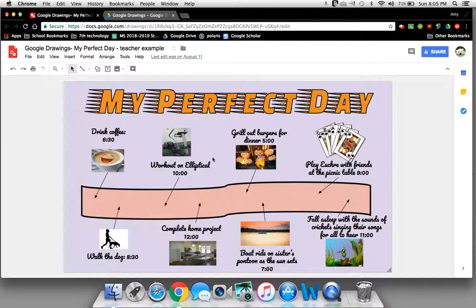it's my perfect day, and I'm going to ask you to put 8 elements on it. You're going to create a background color, and you're going to add some kind of banner for the timeline. You're going to use a shape to do that, and then you're going to list 8 things that would be on your perfect day. For instance, I'm going to get up and drink coffee. I'm going to walk the dog at 8:30. I'm going to do a workout on the elliptical at 10. I'm going to do some kind of home project at noon.